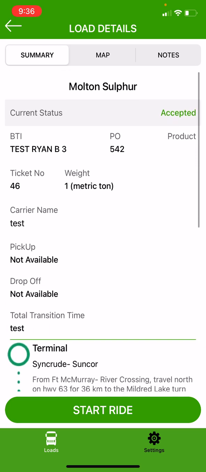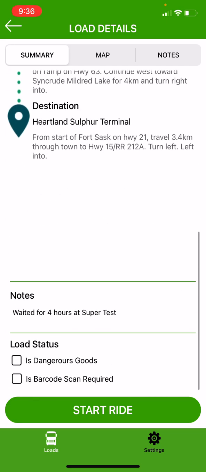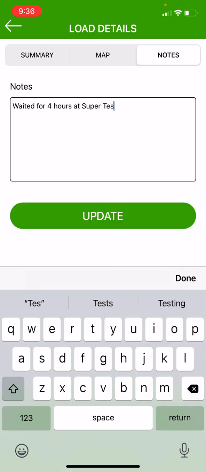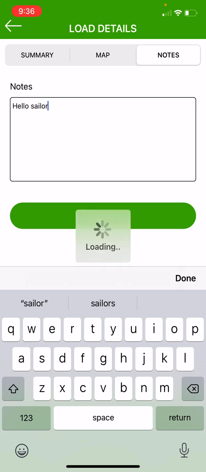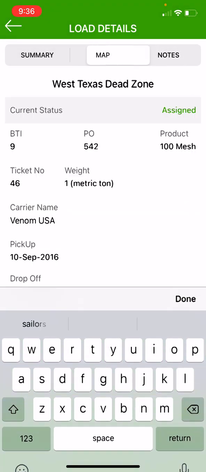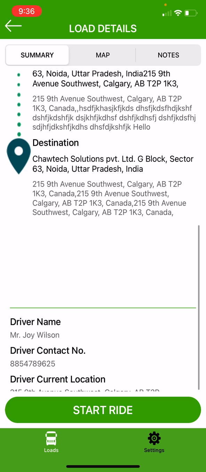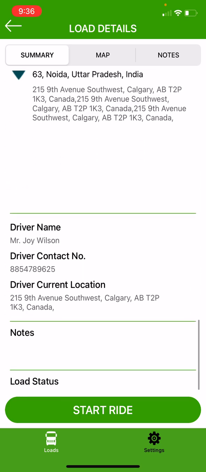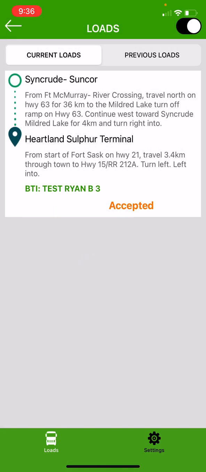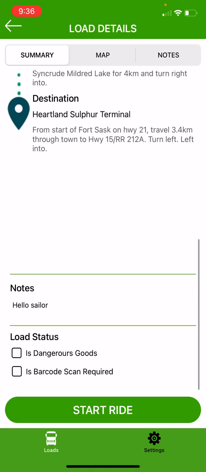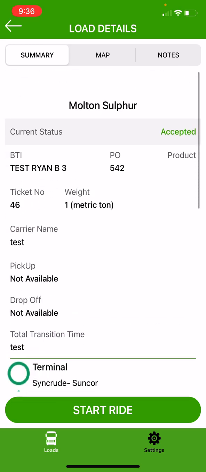In this as well, you'll have a notes section where you'll have the ability to add different notes. In this, I've already done some previous notes, but I can just say, hello sailor, here I am. Okay, I update that note, and if you go back to the summary, you'll see that it keeps a log of our current notes down there. And if I go back into that specific ticket, there's our note, hello sailor.